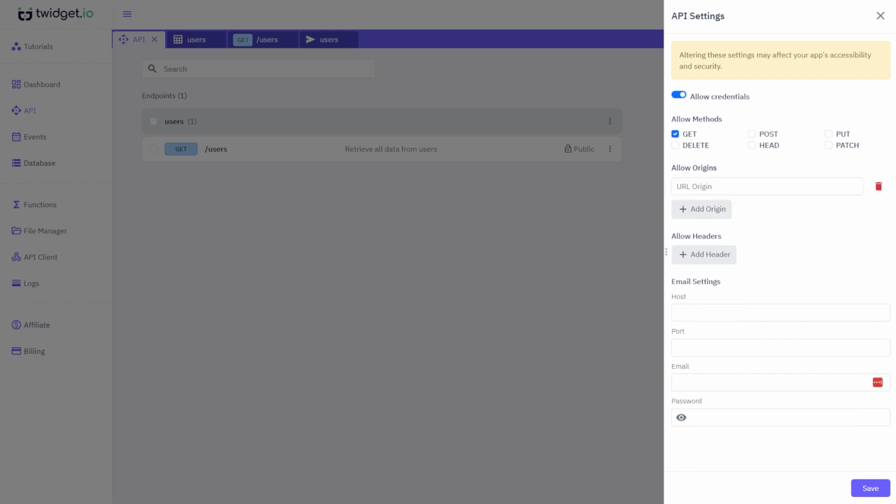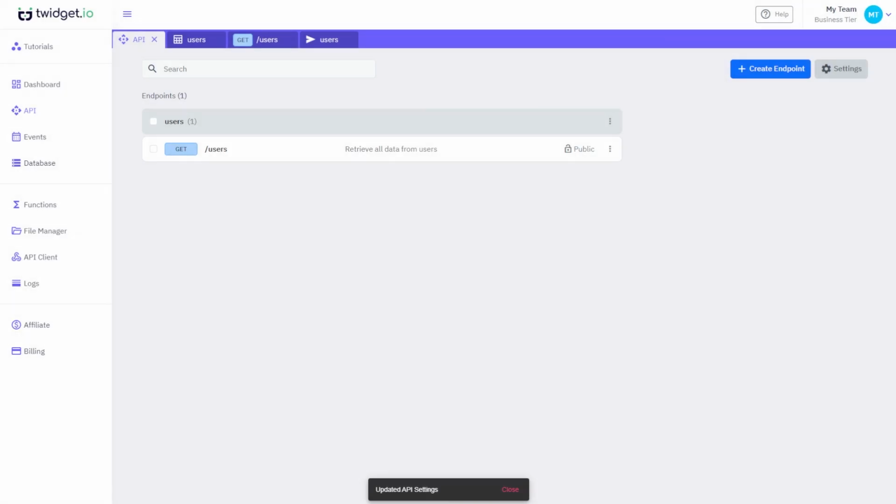Let's configure the Allow Origins setting by adding https://google.com to the list. Additionally, you can update your email settings here. By default, emails are sent from Twidget's email address, but you have the option to use your own custom email address to send out these emails. Don't forget to save the settings once you've finished making your changes.